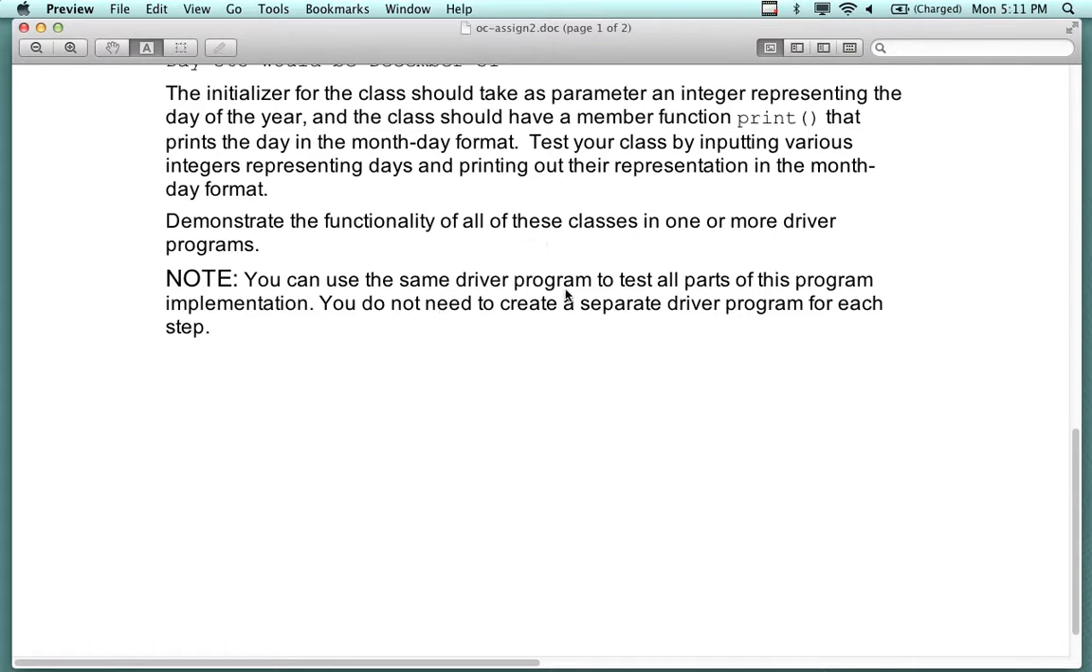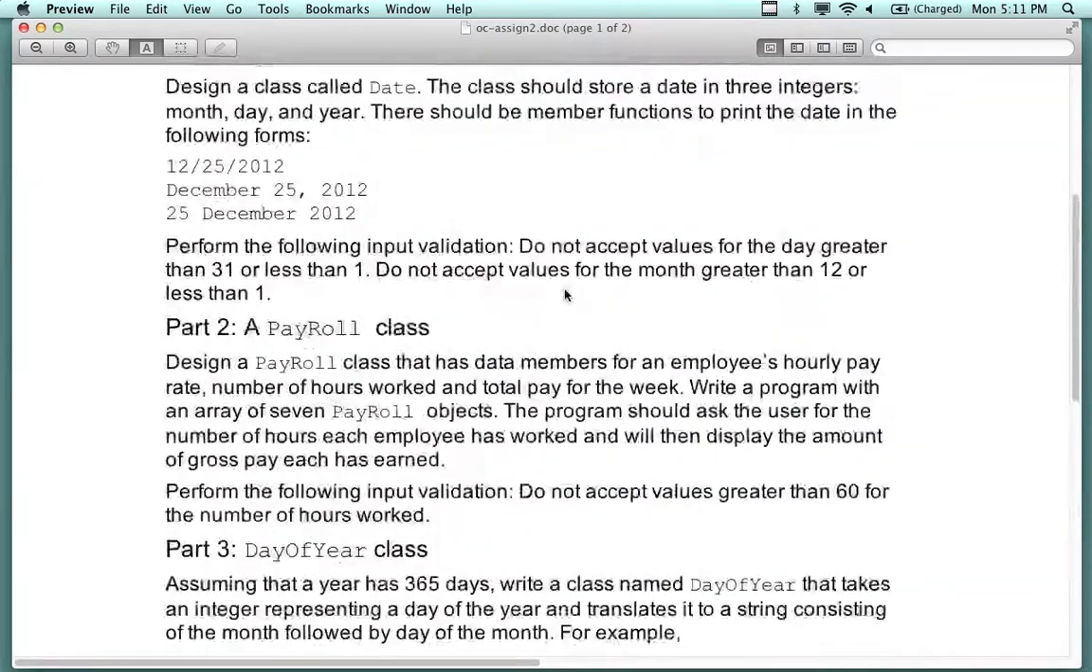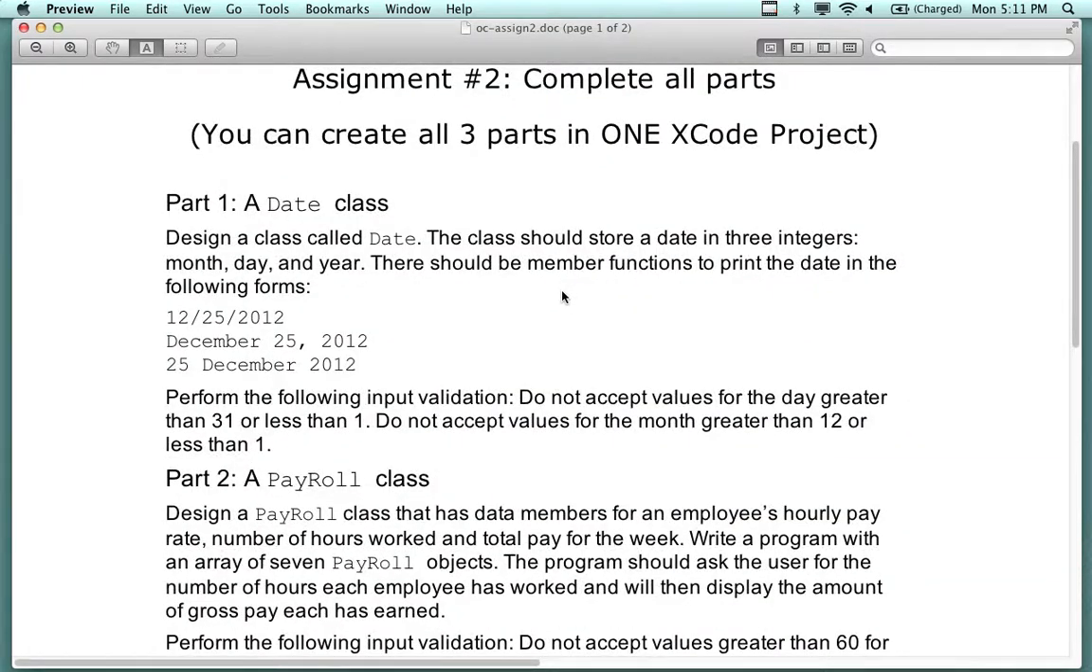Note, you can use the same driver program to test all 3 parts of this implementation. You do not need to create 3 separate driver programs for this. When you send me the classes, you send me the driver or drivers, depending upon how many driver programs you've created, and then the classes and the sets of the .h's and the .m's, and then you're set.